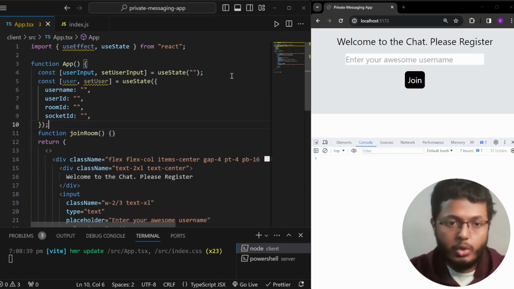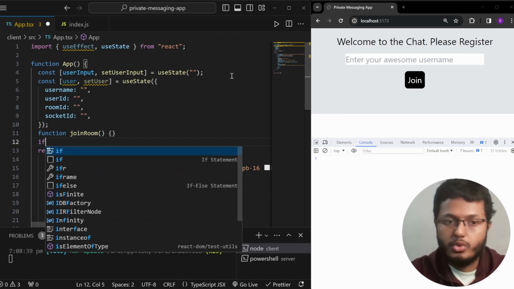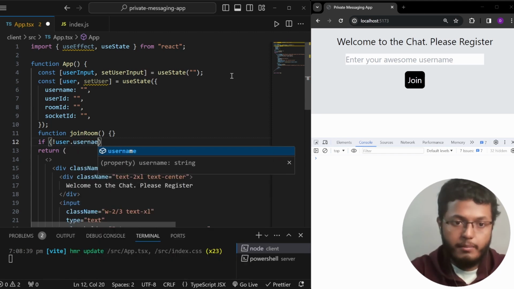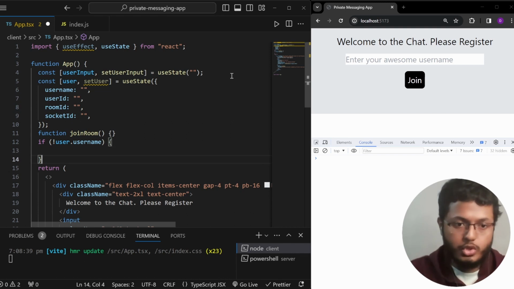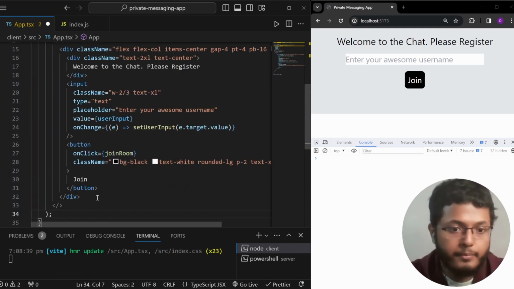And then what we want to do is, only when we don't have a username, we want this page to be shown. So if not user.username, only then you will show this page, otherwise you will show something else. So let me just minimize it and keep it here.